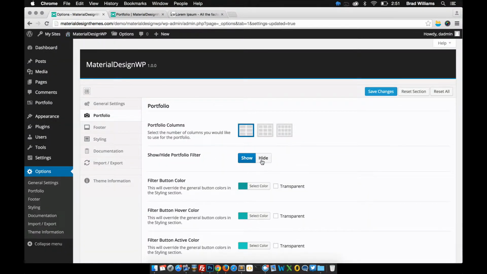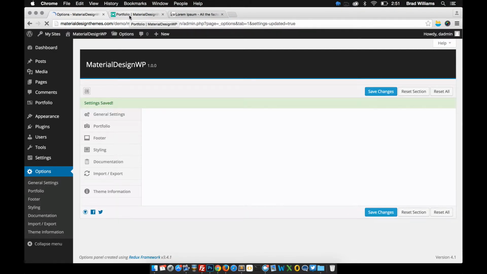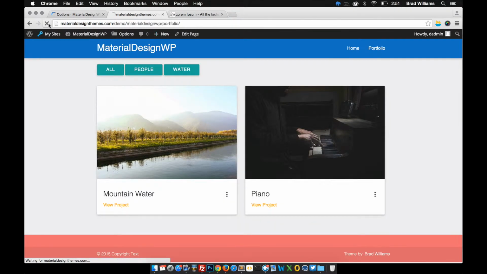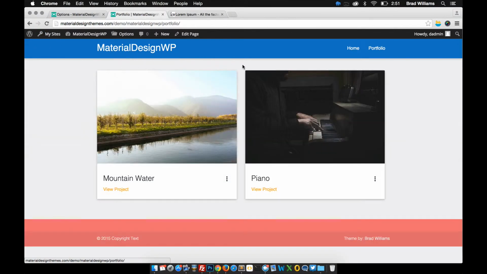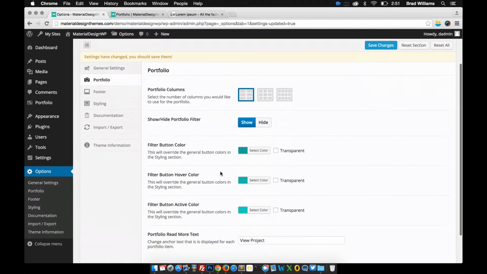Now we're going to change the filter a little bit. So in our options here, we can show and hide. Notice that the options disappear. If we save the changes, reload the front end again, you'll see that the filter is now gone. That's a pretty cool little feature.